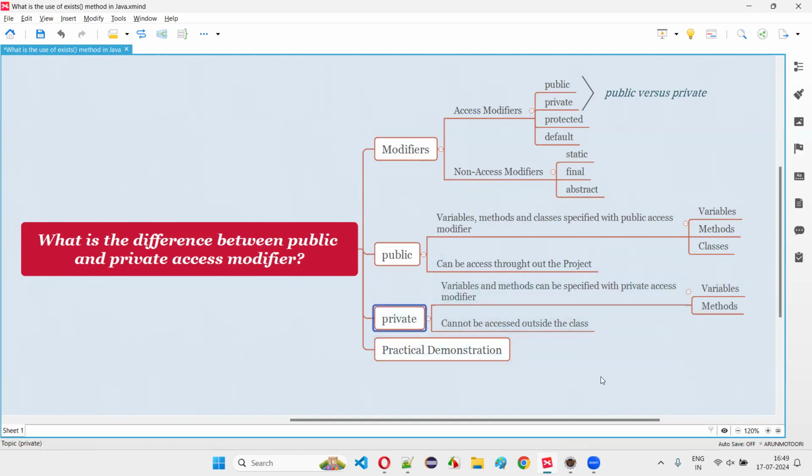So, straightforwardly, private variables and methods can be accessed only within the class. To access them outside, we have to create public methods inside the class where the private variables and methods are available, and then via the public methods, we access them indirectly. That is encapsulation. But public is not like that, guys. Directly, you can access these variables, methods, and classes throughout the project without the need of creating any other items in the class. So let me practically demonstrate these public and private access modifiers for you now.